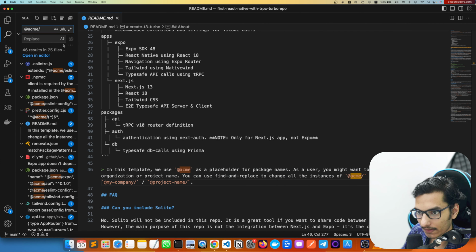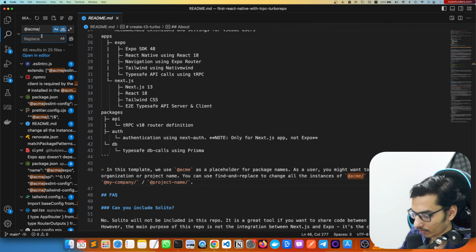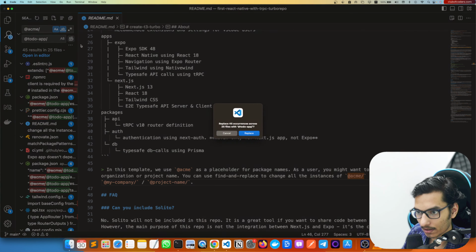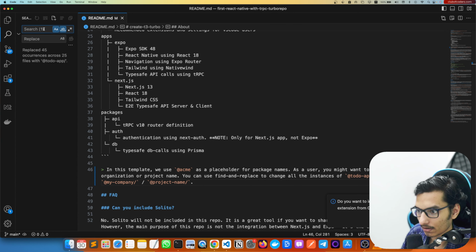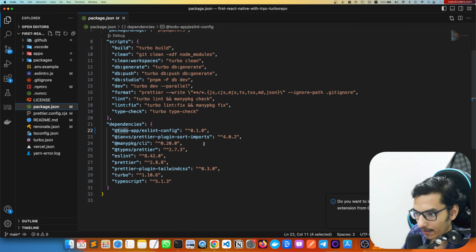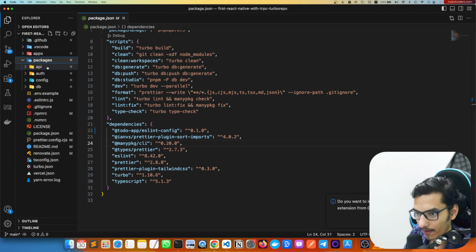So what we can do is search for everything and replace it with whatever we want. So we can say @todo-app/ like that, and we will replace all the occurrences. Now it's good. Now if you go to package.json, these dependencies don't mean they are being fetched from npm, they are being fetched from these packages.